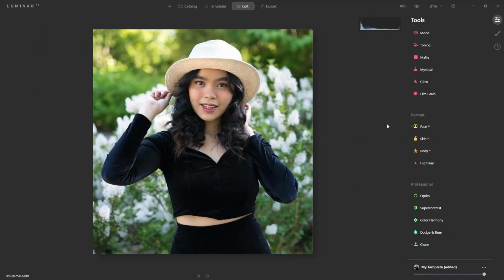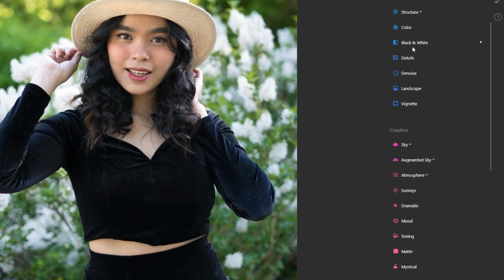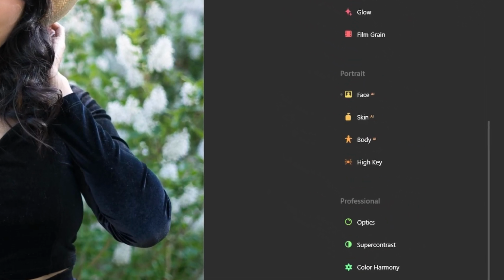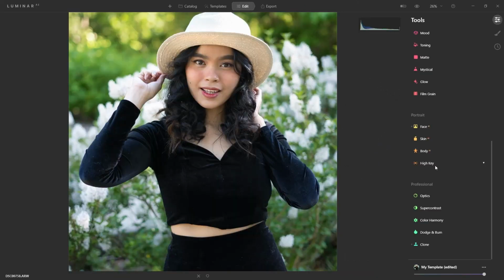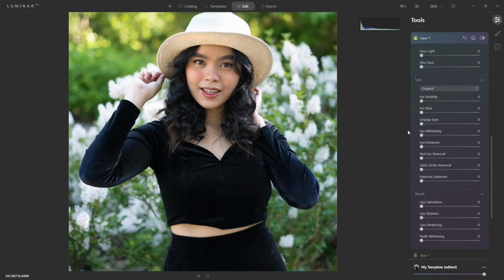Okay, so I already have my image set up. I did all my adjustments to it. And if you go into your tools here on the right side, if you scroll down to the portrait section here, you're going to see four areas that you could work in. You have face AI, skin AI, body AI, and high key. So let's take a look at face AI.